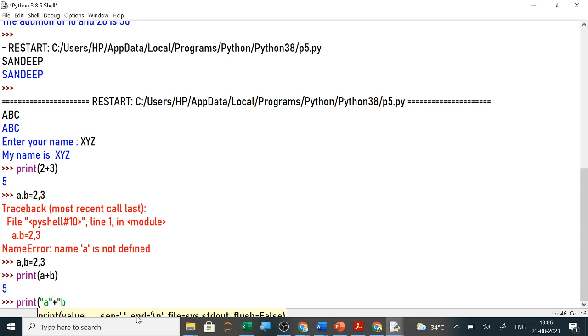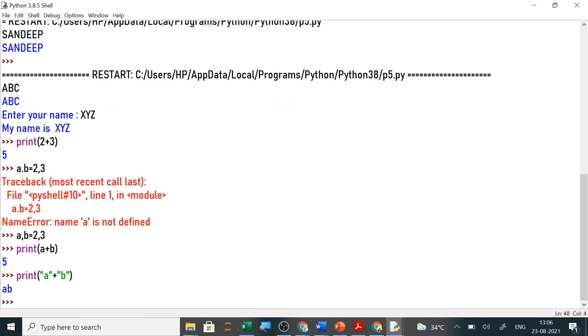A plus B. It will simply print AB, because it is a string, so it will simply write AB here. Clear? Without double quotes, these are variables, and a string is taken as it is. Plus is used to join two texts, two strings. So here it is joining the two strings, and it is showing the result.